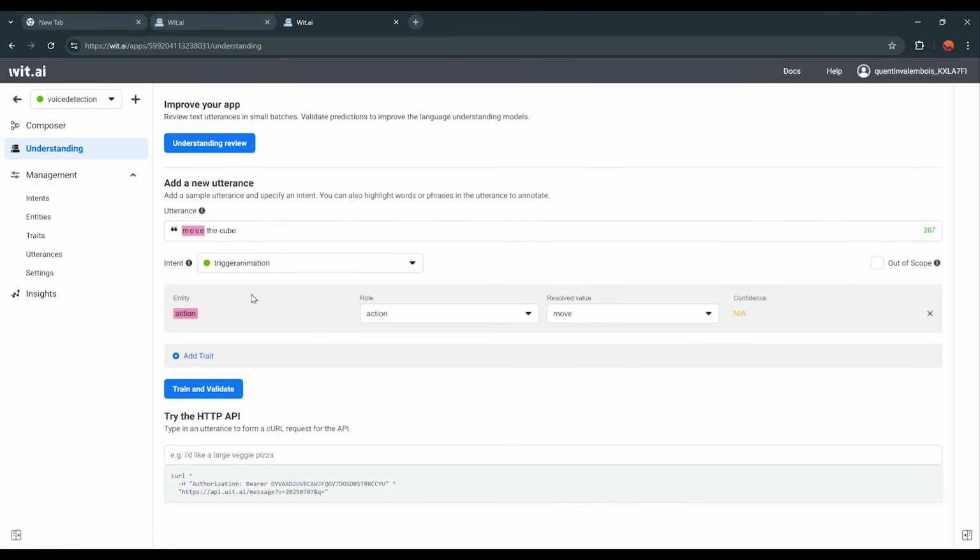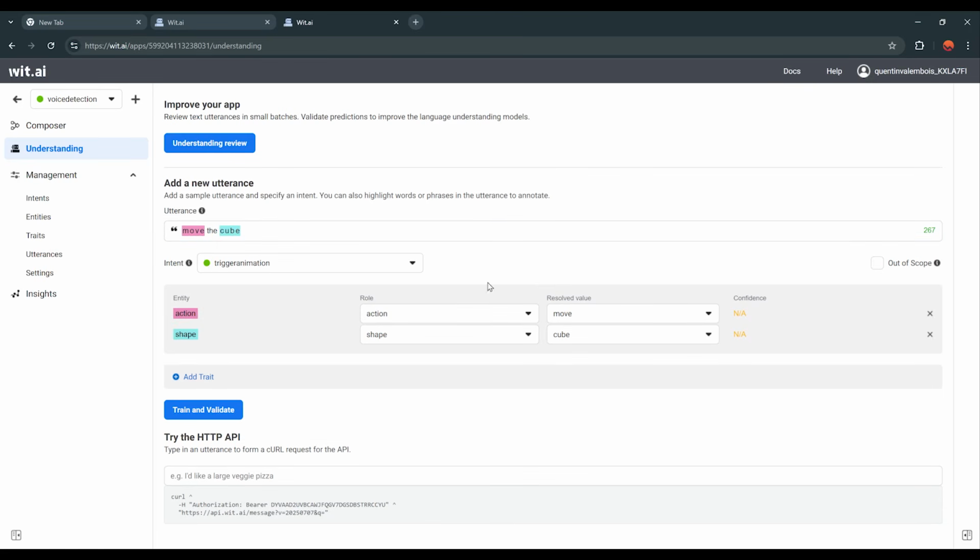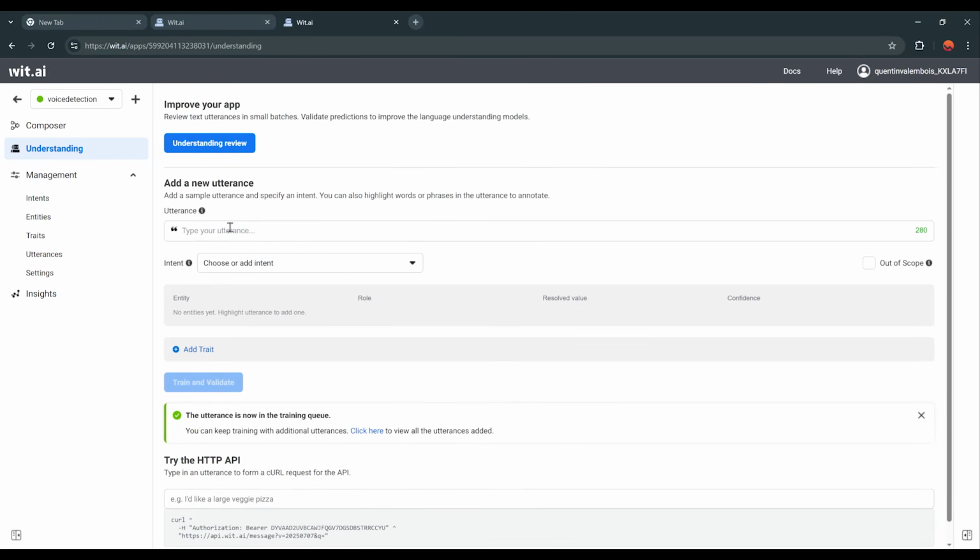Now that's done, we can select back move here and set here the entity for move to be action. And now as you can see, this is actually creating a separate entity for the action with here a move result value. Now if we do the same for the cube, let's select all cube and set it to shape. There we go, this actually works as well, which is awesome. Now we can click on train and validate. Beautiful, and now let's try to add more.